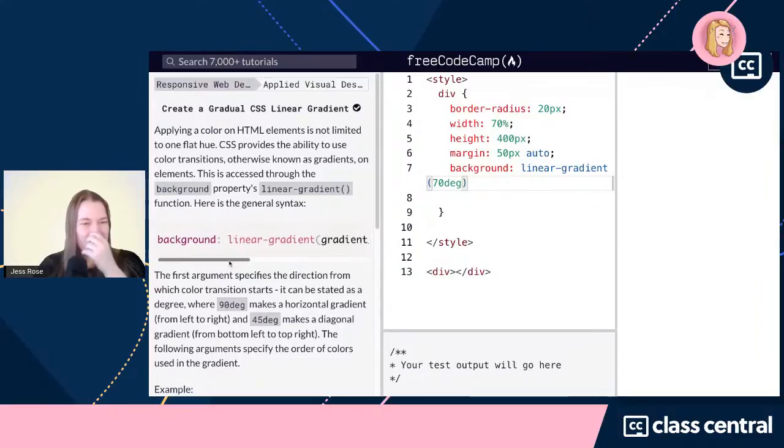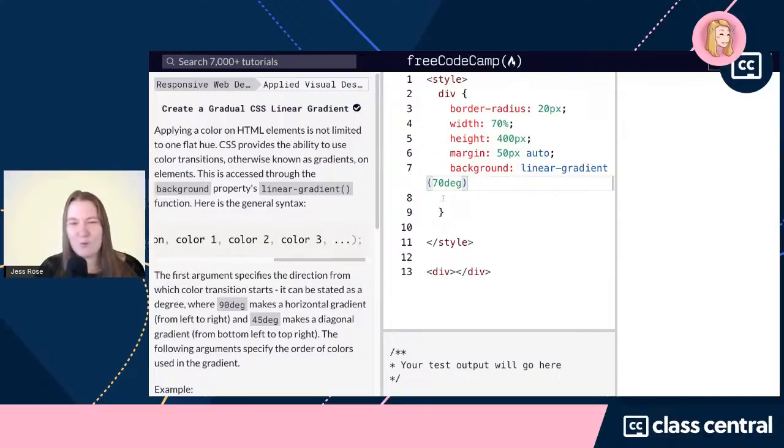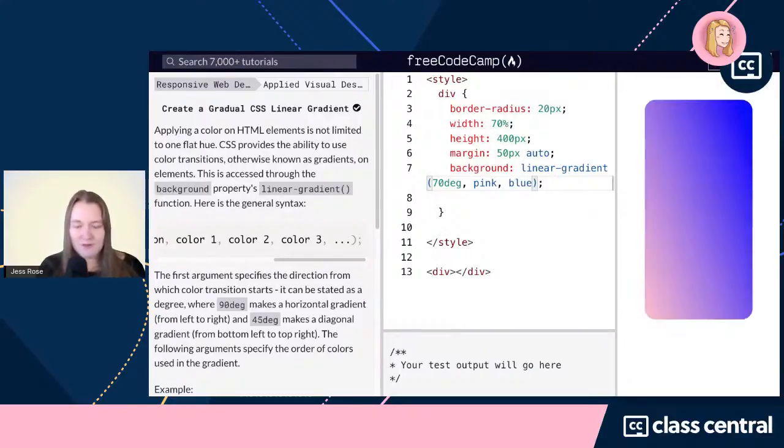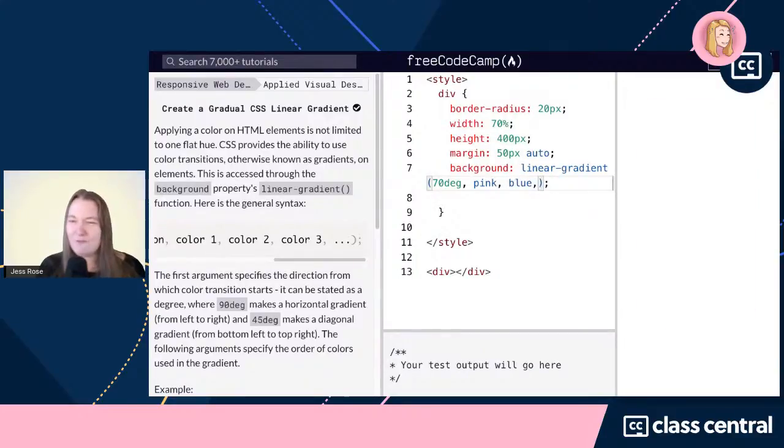So the arguments we put in are the gradient direction, which is going to be in degrees, and then we can put in as many colors as we want. And you can set these colors whichever way you want. If you want to say pink, oh heck, I need a, and blue. Oh, look how relaxing that is. We can add in a hex color.